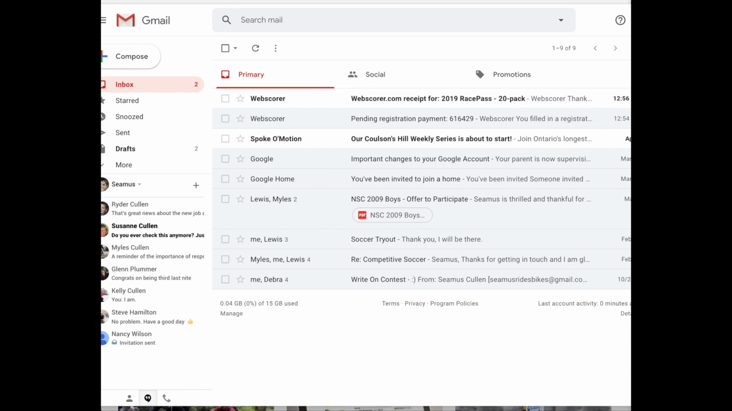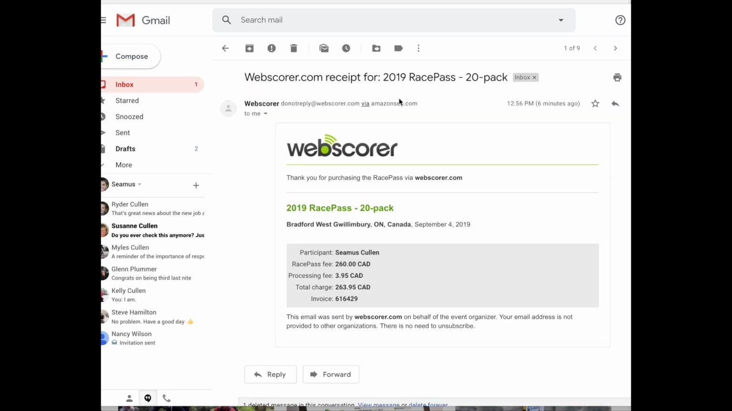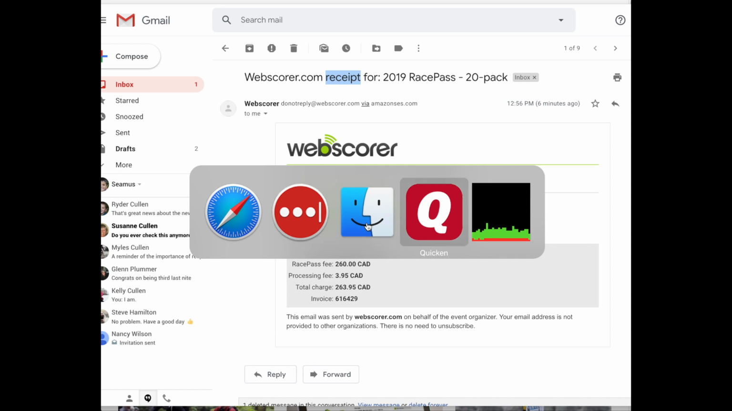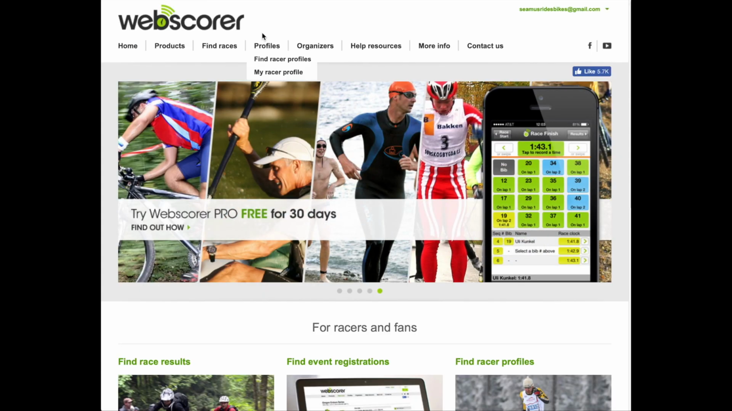So at this point, I would have received an email indicating that someone had purchased a 20-pack. I'll go in and confirm payment. Once I've received payment, you'll then get a second email with a receipt. So it will be marked as receipt, and that indicates payment has gone through, there's no issues, and you have access to your 20-pack.